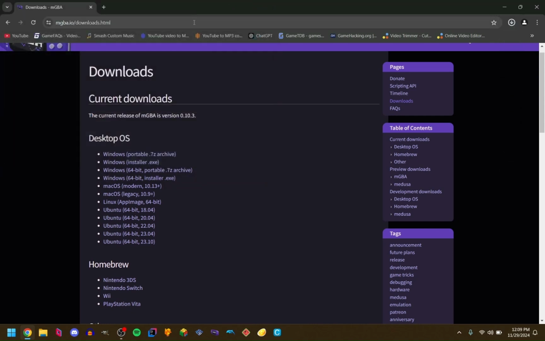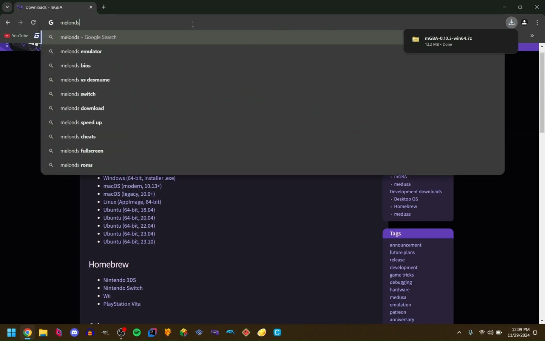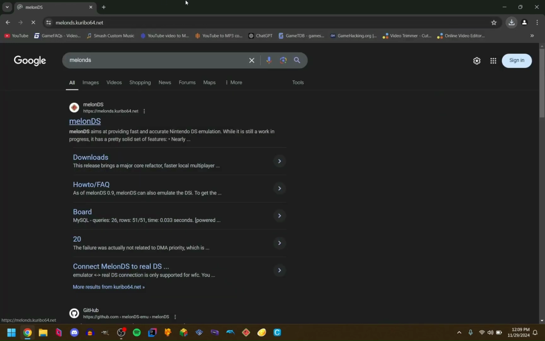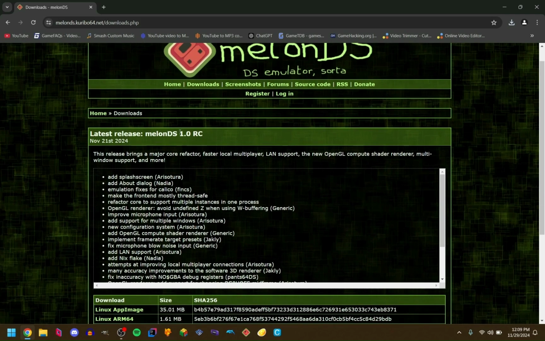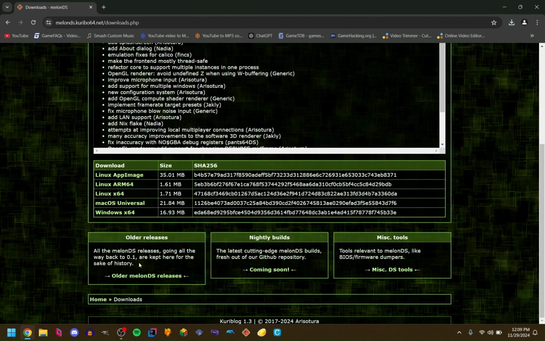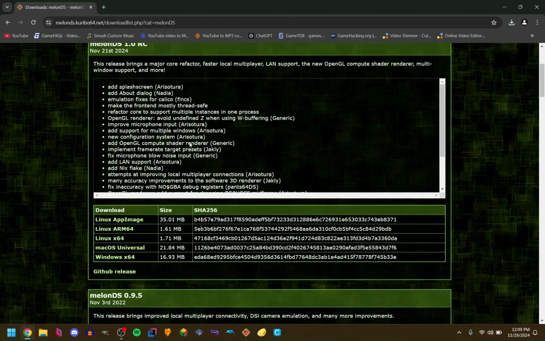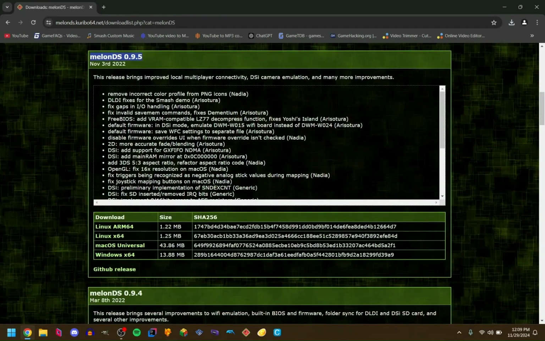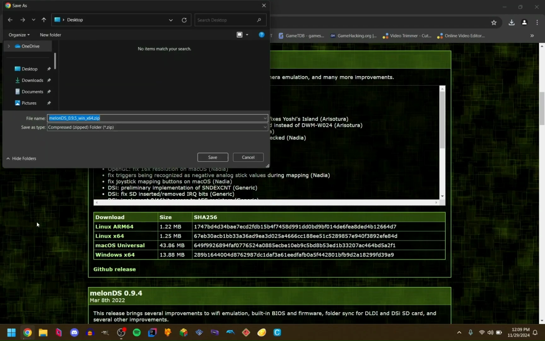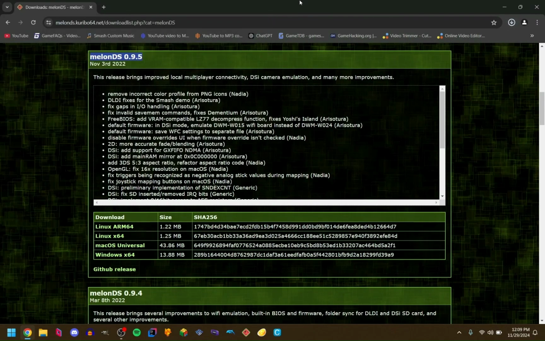For that to finish, we're going to need melonDS as well. So download that, and then go to downloads. I'm actually not going to use 1.0, I'm going to use 0.95. So go to older releases, and then 0.95. This is the one I know works. Download whatever version. I'm using Windows.